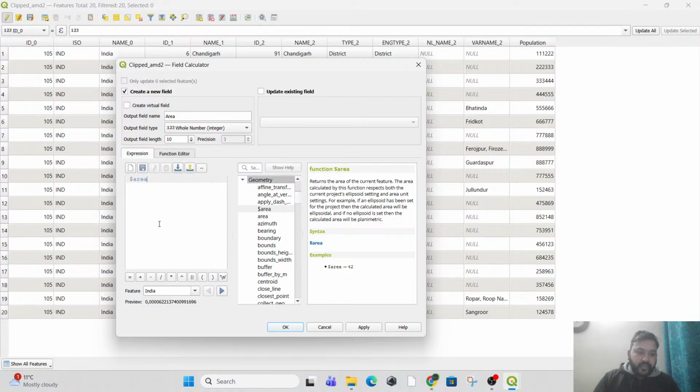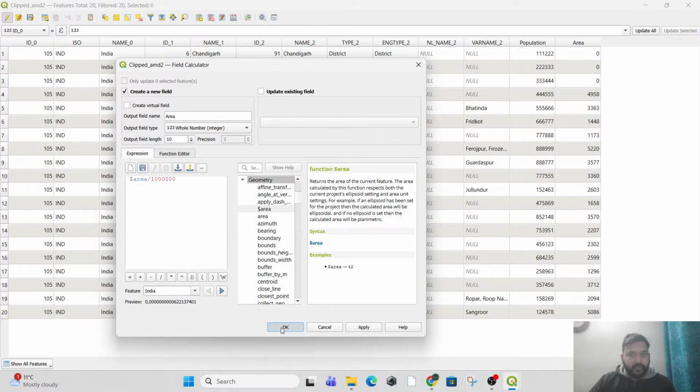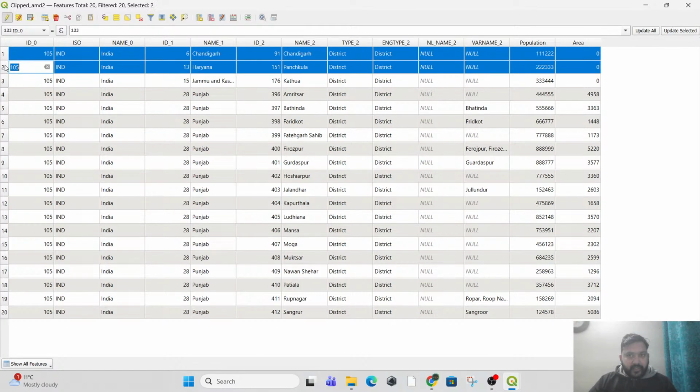Because we want the value in square kilometers, we will divide this value by 10 raised to power 6. Simply click apply. Okay, for three places we don't have the data. These are not in Punjab but they got selected somehow. What we can do is delete these three.